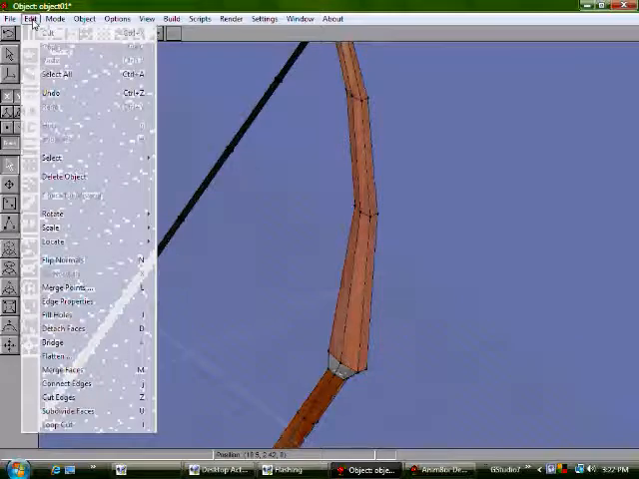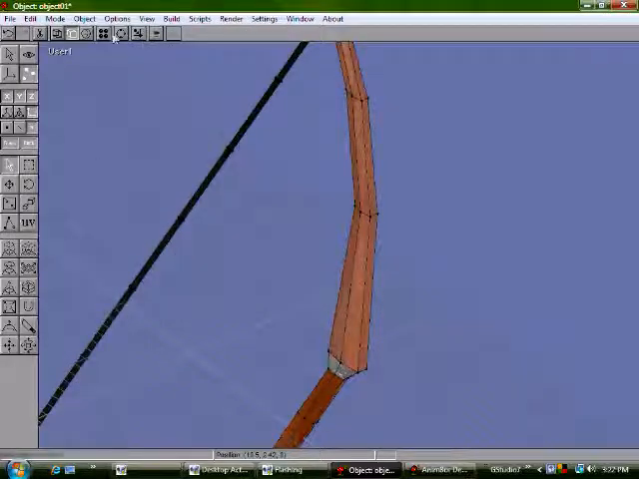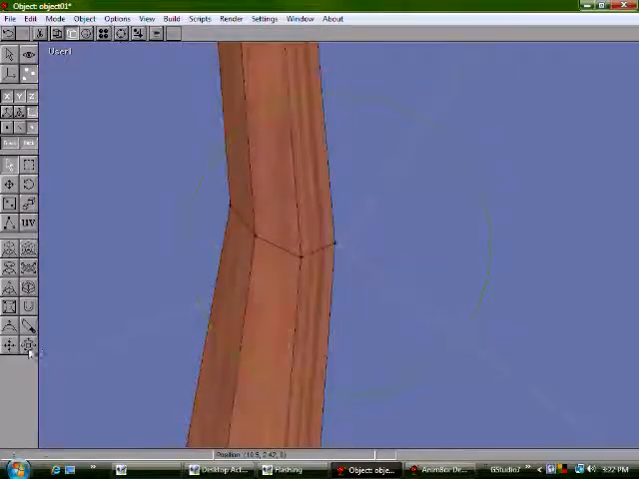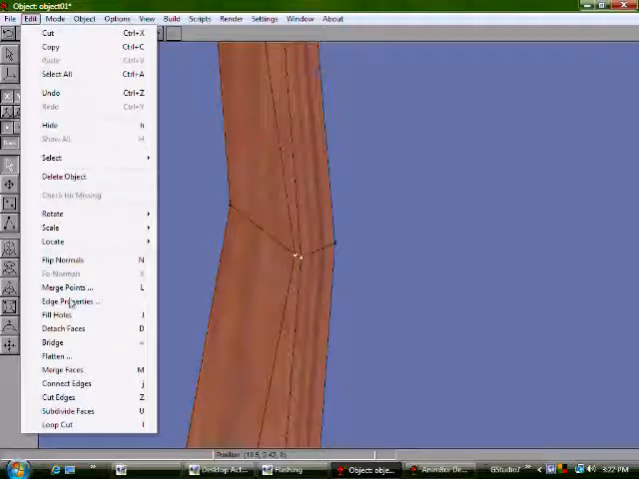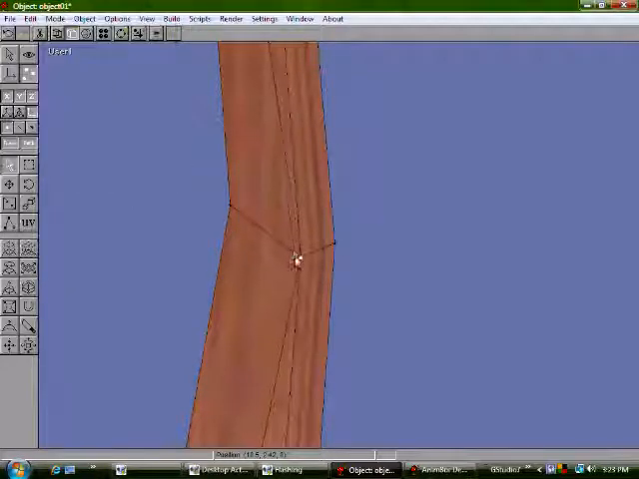Okay. Now, we're going to go into the merge points. Now, merging points is, I mean, it's self-explanatory. If I had two different points that were close together, let's say these 2 points, and I wanted to merge those 2 points, what I would do is select both points, edit, and then merge points. 0.5 is fine. And you can see that it merges the 2 points together.